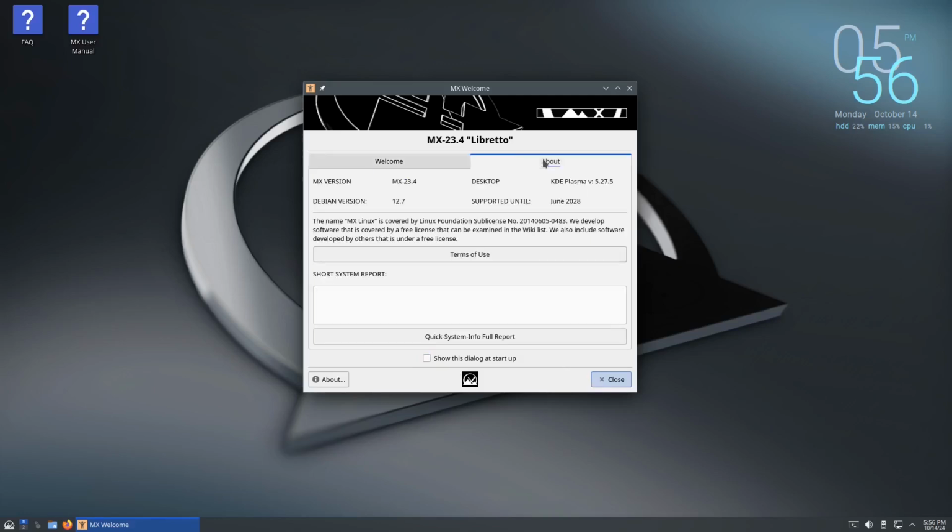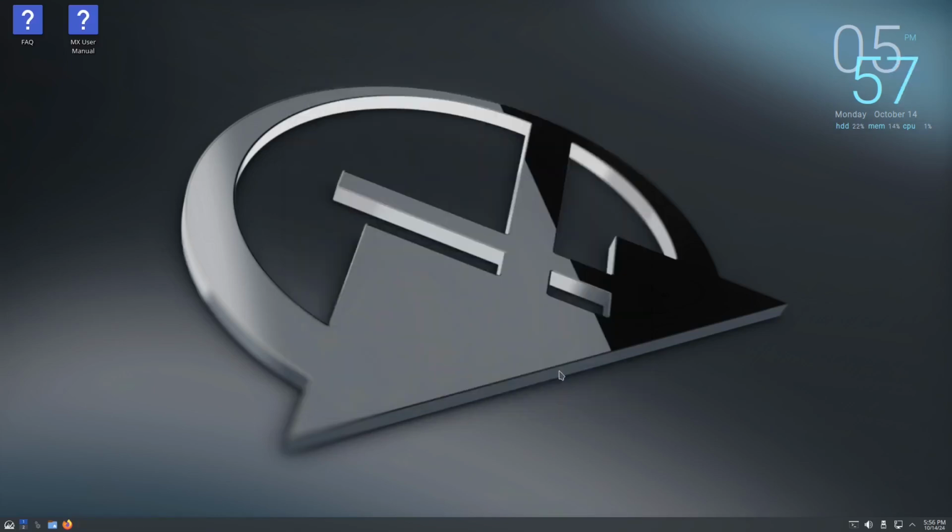And of course this is the about. It's all information about your system in the version that you have right now, the MX 23.4 Libretto, and it is in Plasma version 5.27.5, and it will be supported until June of 2028, and the Debian version is 12.7. Let's close this one. So as you can see, it is like a Windows like.